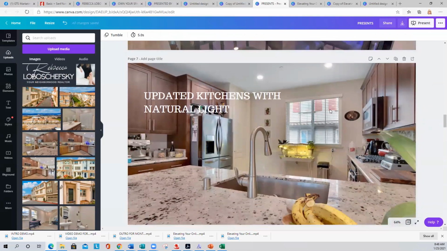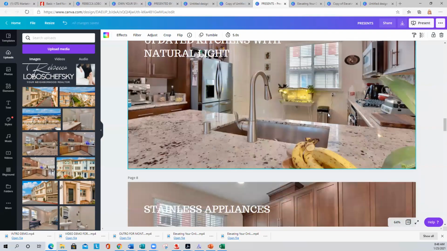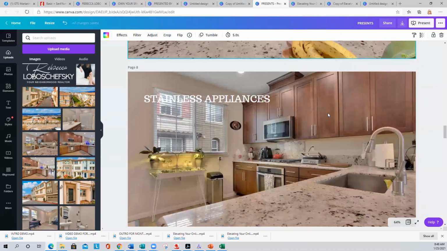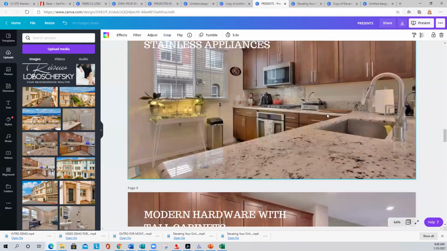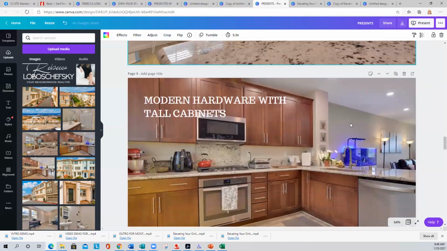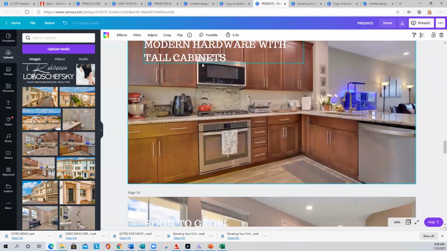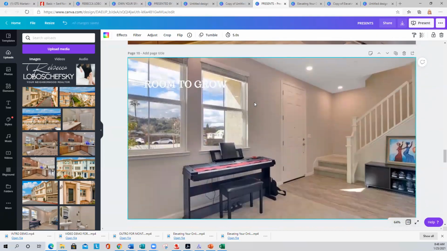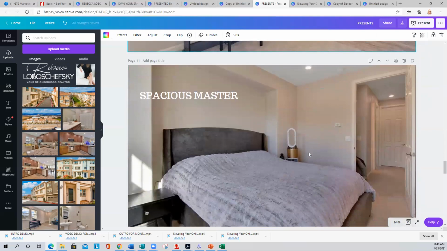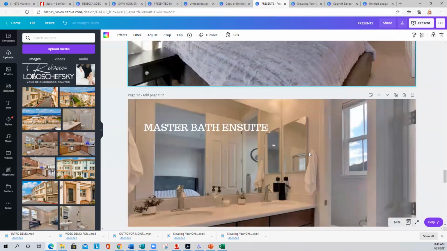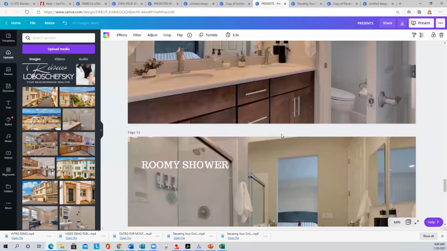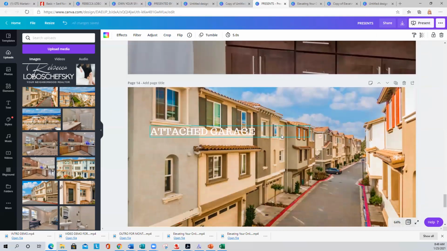And you're going to go through here and you're going to see I just added as many as I needed that I had good images. Don't put crappy images in here. And try to describe what the viewer is seeing, because they only get so much time to actually understand and get their orientation when they're looking at it in a video. Spacious master, master bath ensuite, roomy shower.